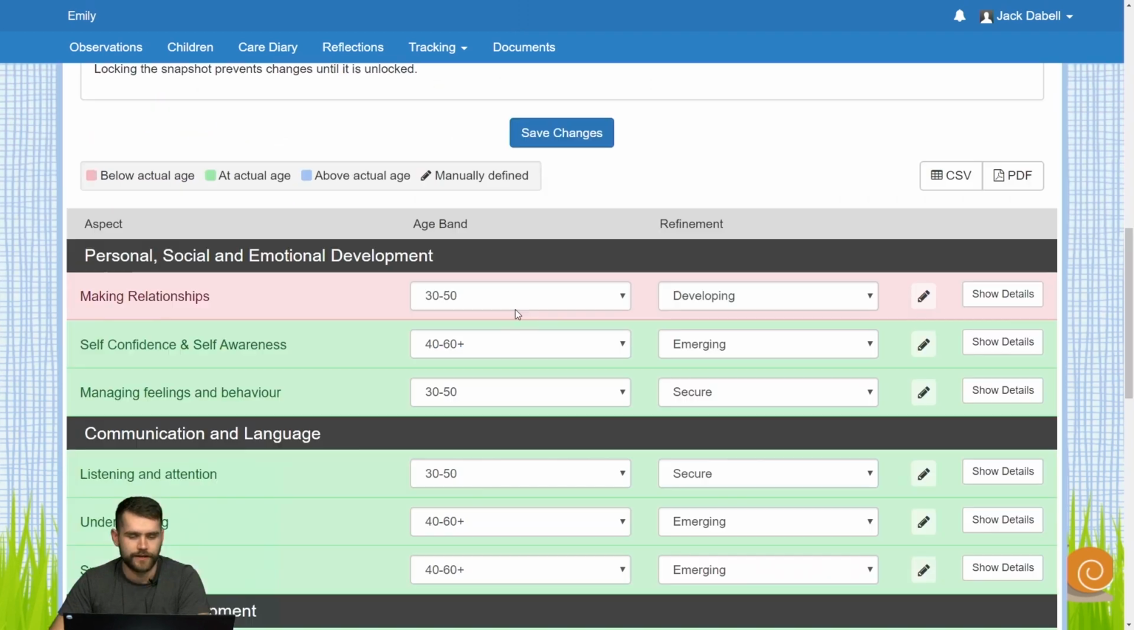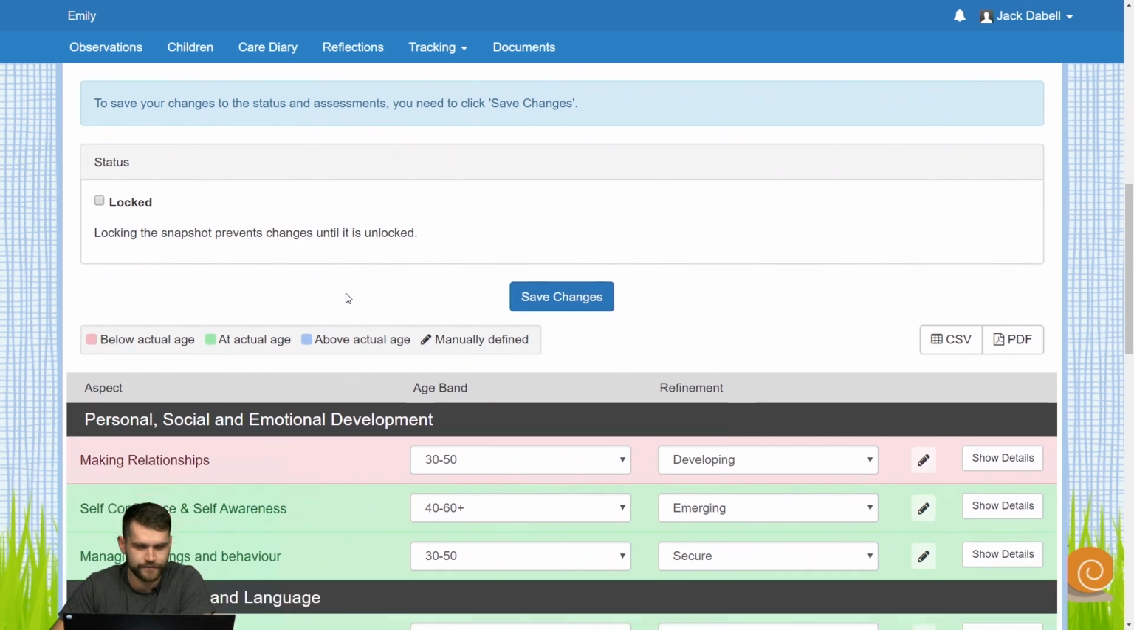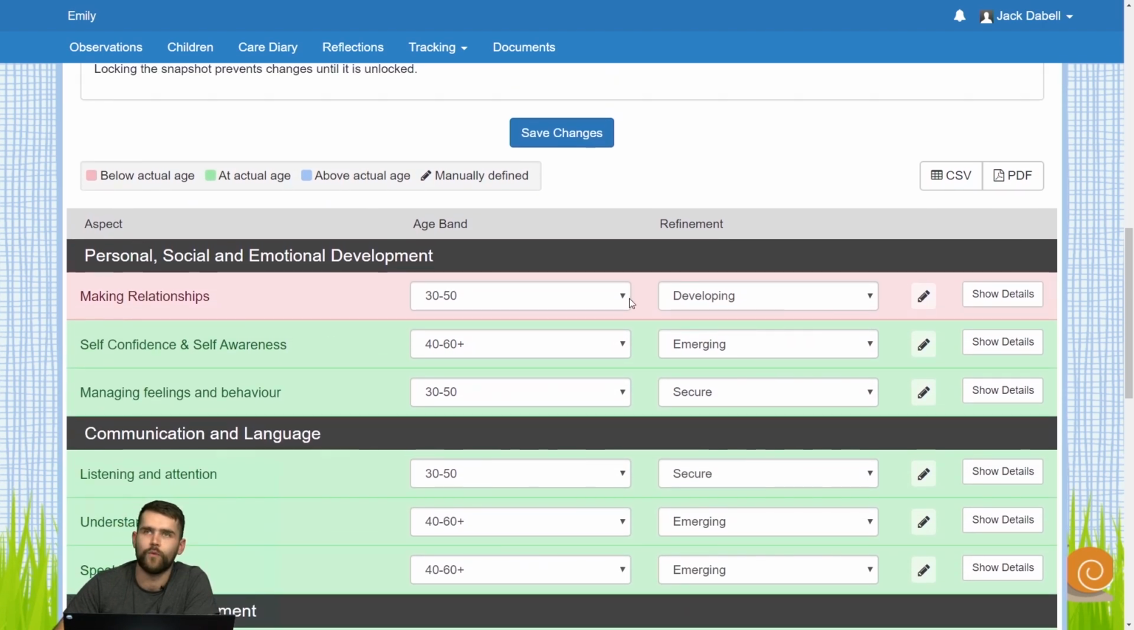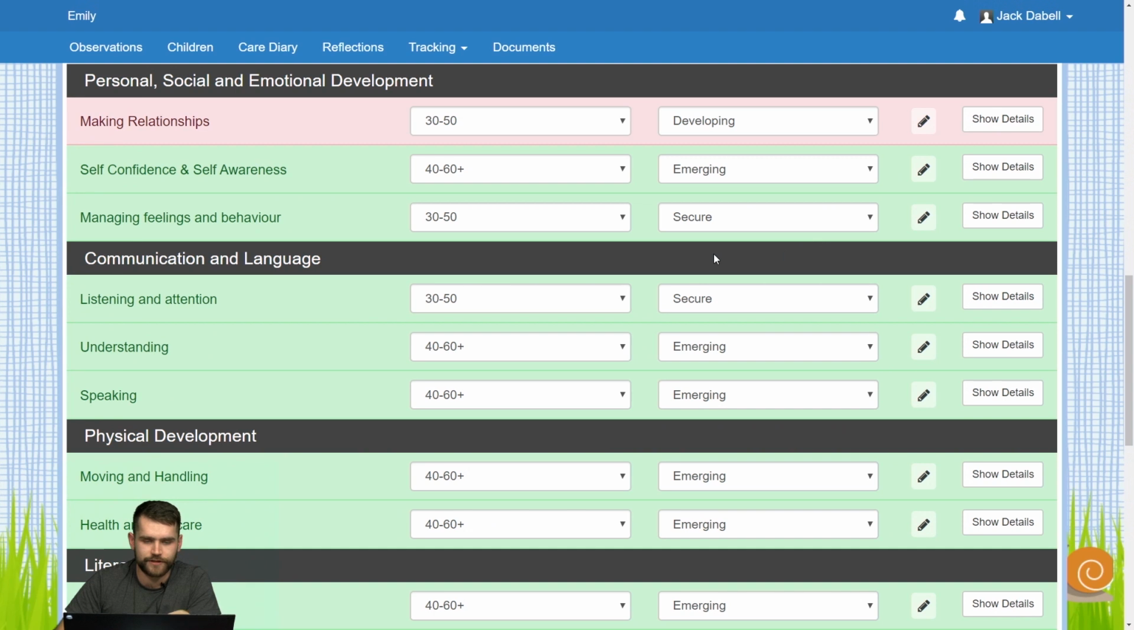Let's look at Abby. Here's the summative assessment screen. So from here, you can see in all the aspects, in all the statements, where Abby is for each age band, each refinement. Now, these age bands and refinements are an average of all the assessments that you've made in this term. This little pencil icon here means that it's been manually overridden. Now, you can do that to any of these on this screen, manually override them.